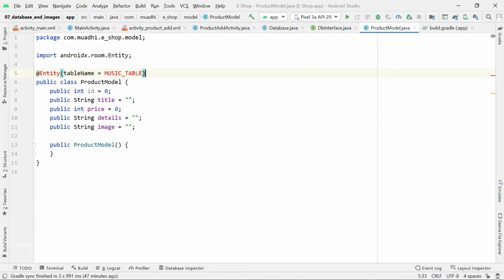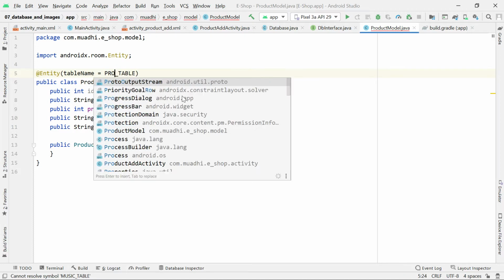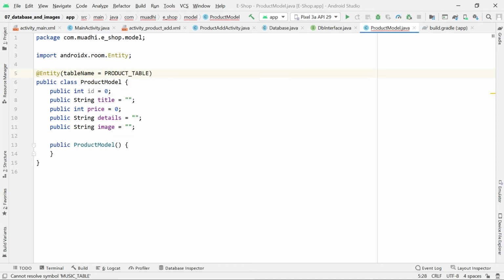At entity. Okay, and then I put data table name. Just write this word. It should be the way it looks like there. Table name. And then I'll have to pass here the table name. So for example, I'm going to call this one product table. So it's going to be the name that Room will use to store this product.